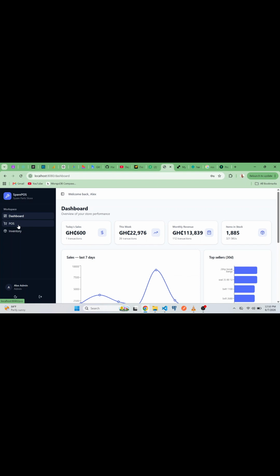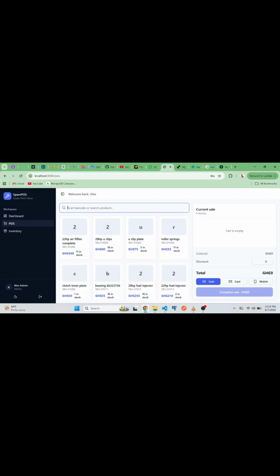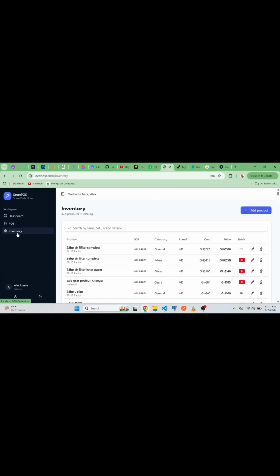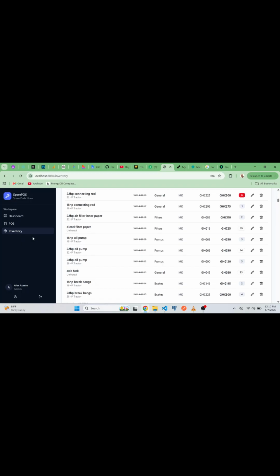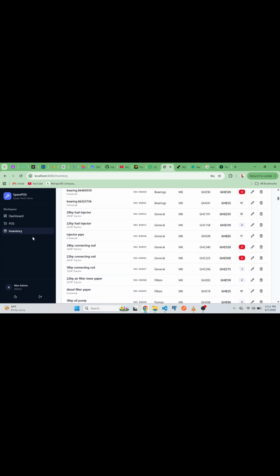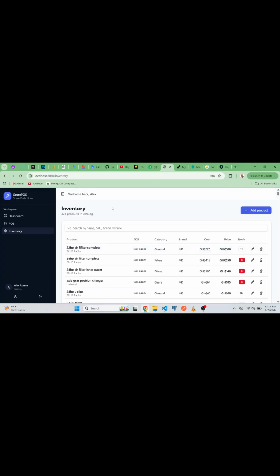The POS is just for the cashier, but you as an admin can also have access to the POS. So here the admin can also sell products and manage inventory. The admin can combine the functionality of both the cashier and the manager. As an admin, you can perform all the functions, but the manager is limited to only dashboard and inventory, whilst the cashier is limited to dashboard and POS. So this is how the system works.